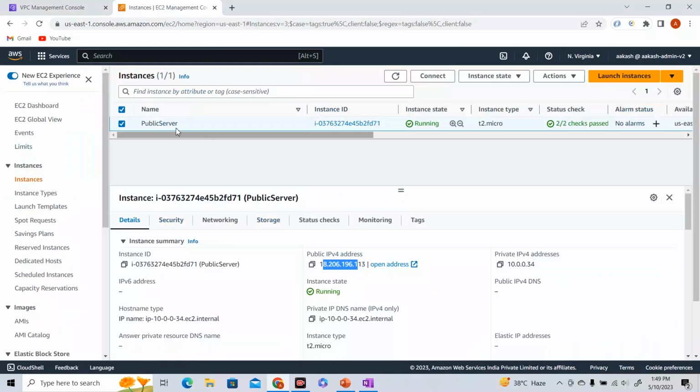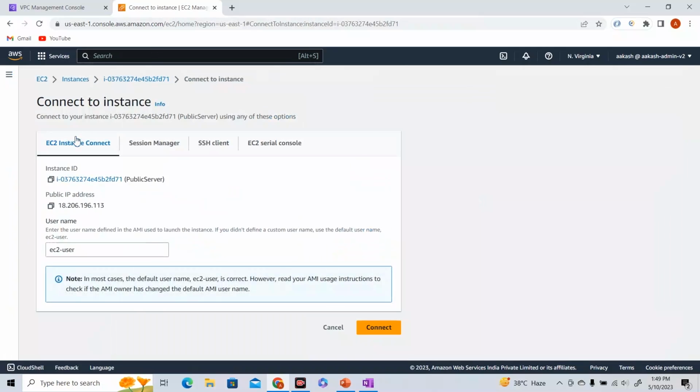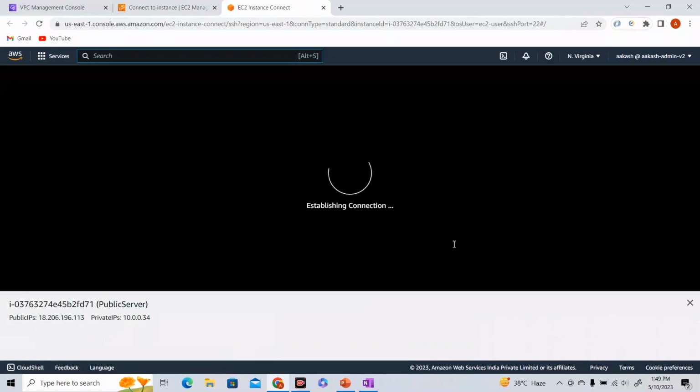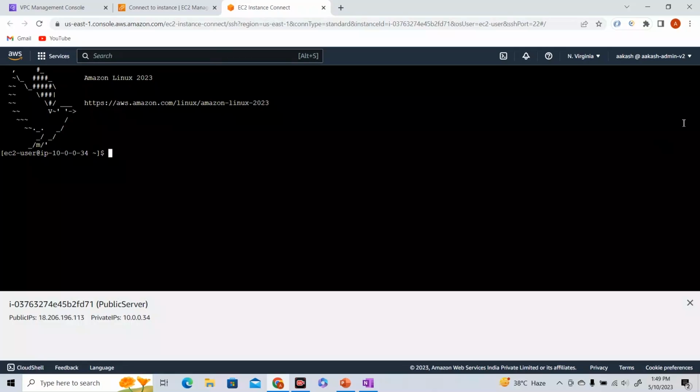Now if I go to my instance and I want to connect to it, as this instance is in the public subnet and my public subnet has a route out to the internet, and the security group also allows SSH connections, I think we are good to connect with this particular EC2 instance. Let us click on connect over here. See, now we are able to communicate with our EC2 instance.